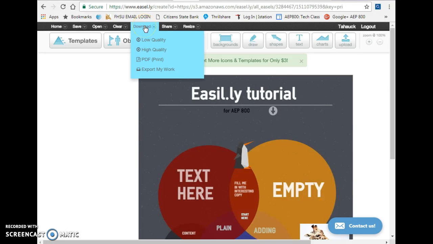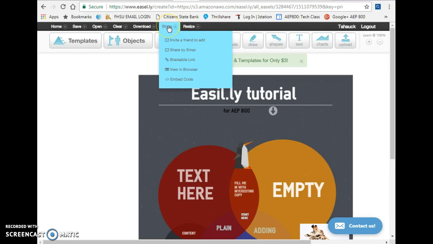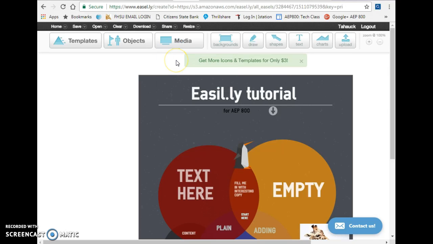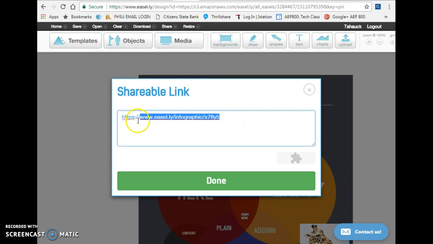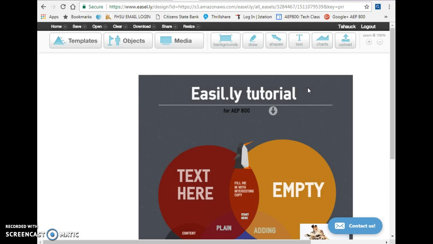the infographic, and you can do a PDF. I chose on mine not to do the PDF download because I wanted the video to be able to be viewed and it wouldn't be viewable in a PDF, so I chose the share option and chose a shareable link. And when I click on that, shareable link, then my link becomes available, and I copied and pasted that into my module discussion so that you all would be able to click on that and see my infographic that I created.